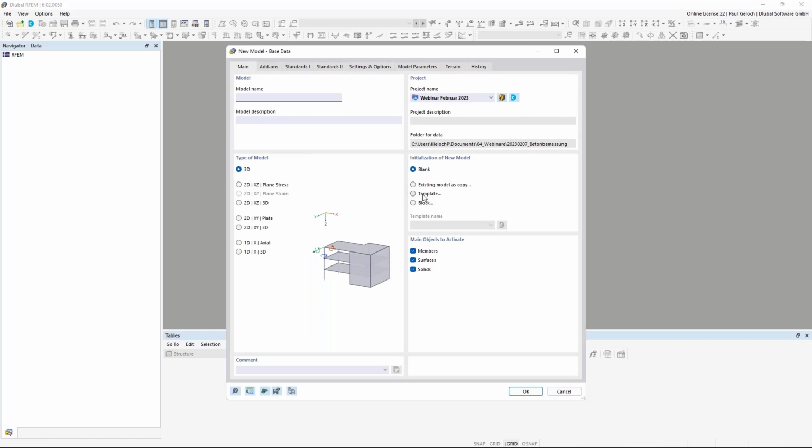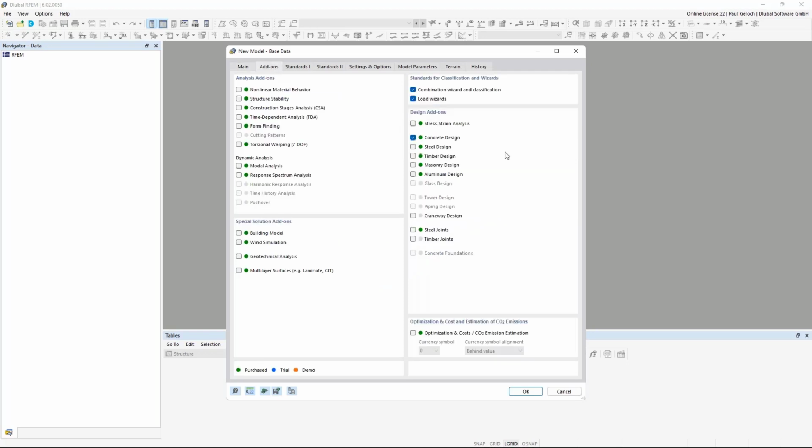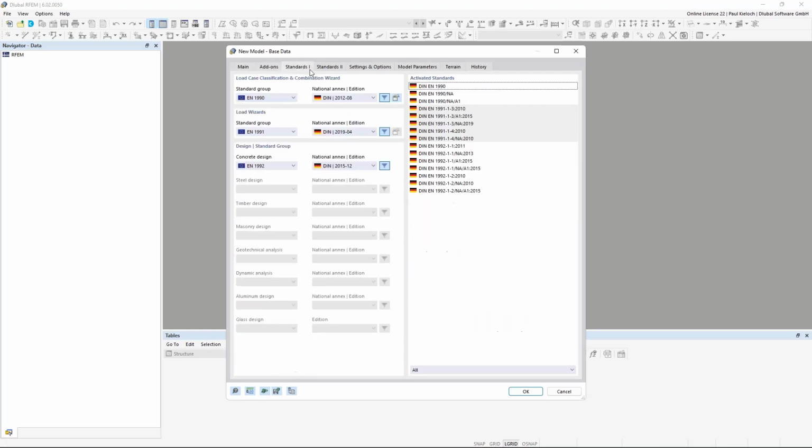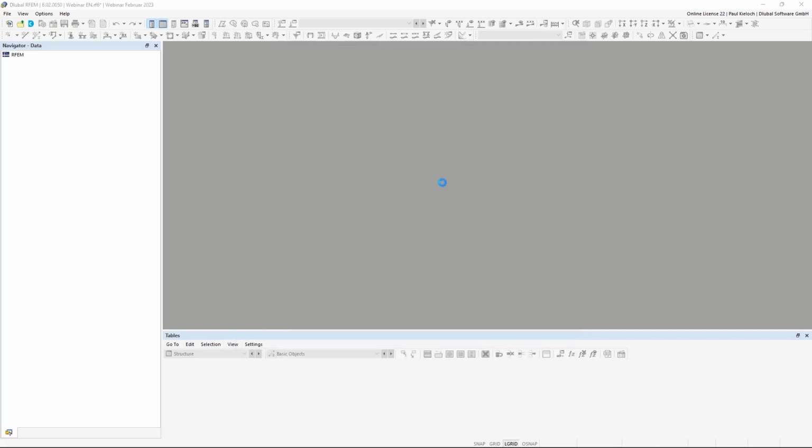And what I would like to do today is starting with a template that has the benefit that there are some settings stored already in the template, and also add-ons can be activated, or I could predefine here some national annexes and so on. So this is already set in this template, and I would give the name here a webinar, and maybe English, so that's the English one. And I start this file here.